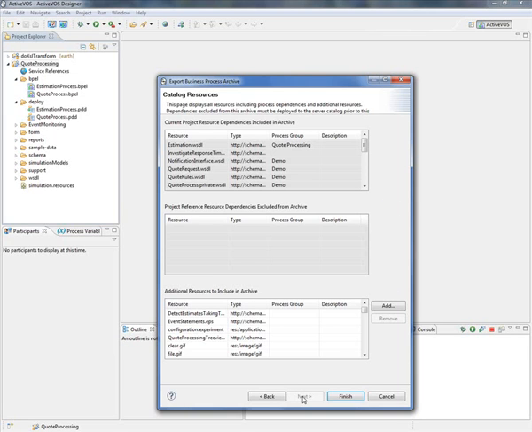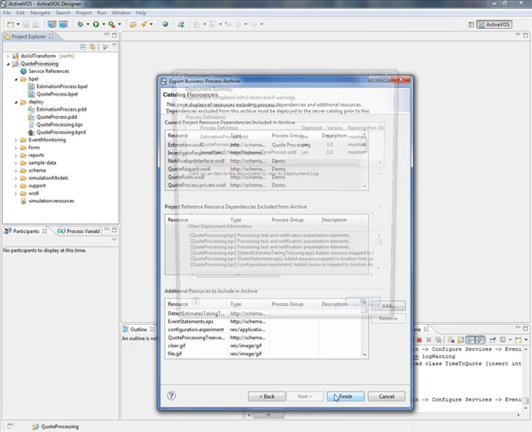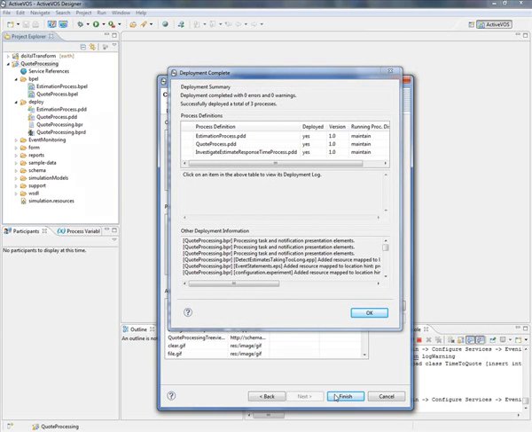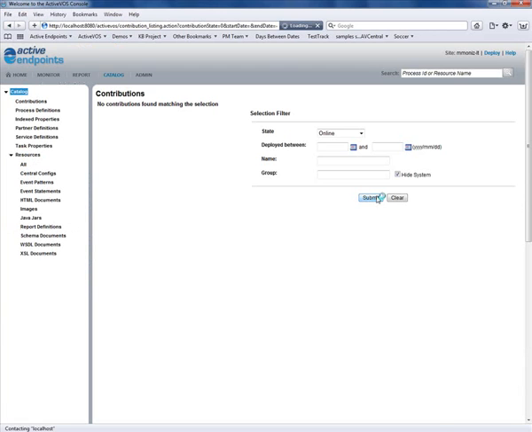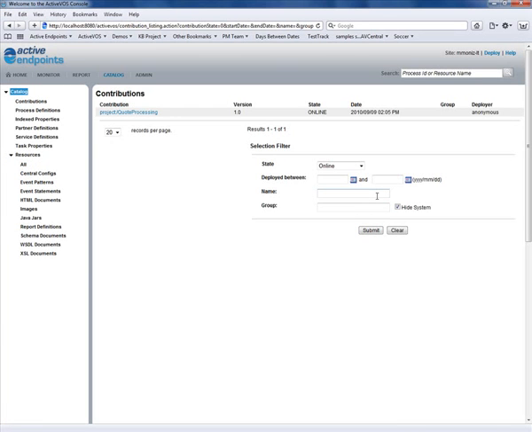And we also have an Eclipse project setting that allows you to customize which folders should automatically be excluded from the export operation. We get the regular deployment summary showing us that 3 processes were deployed. Let's go back to the console and refresh the contribution page. I'll select the contribution that was just deployed and we'll take a look at the details.